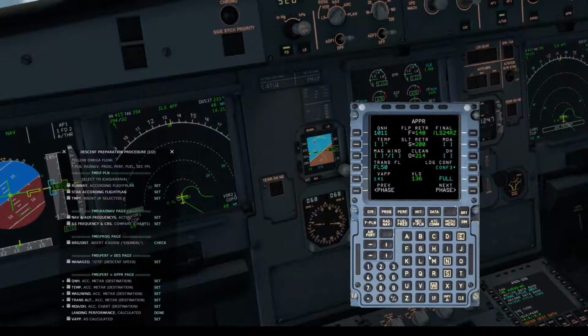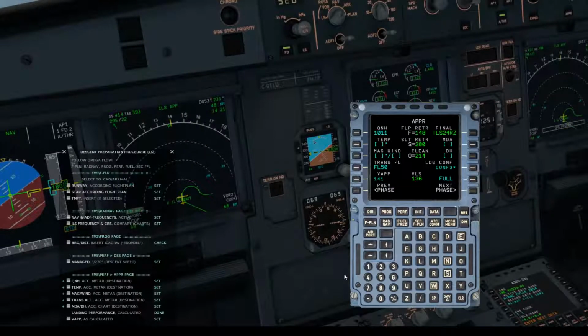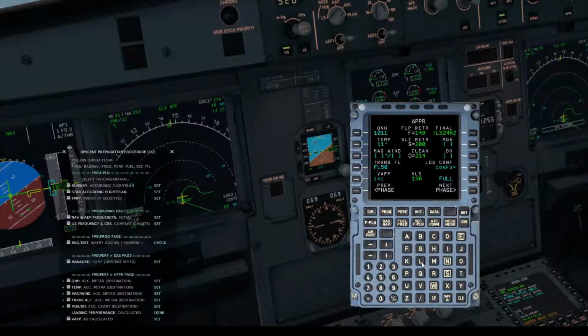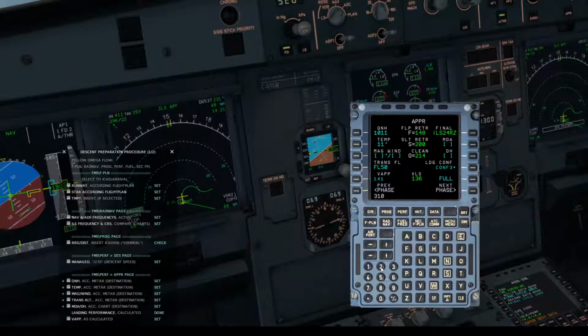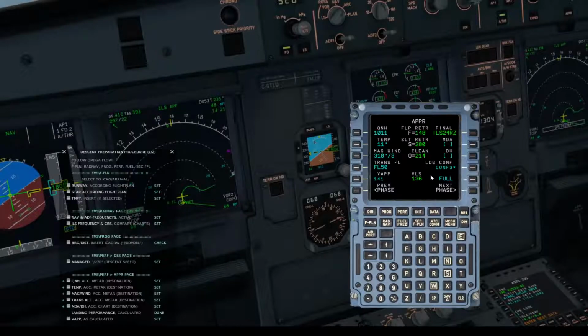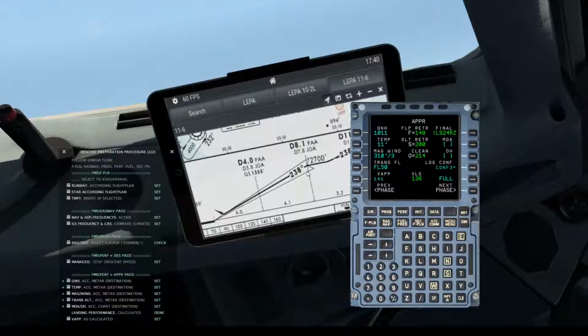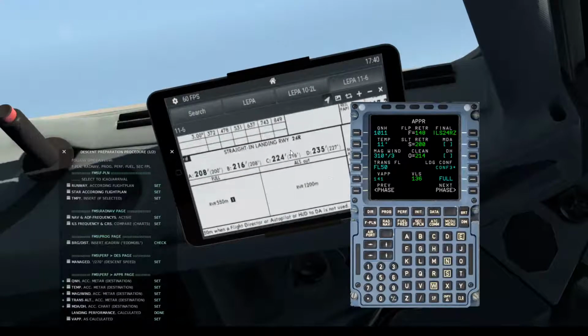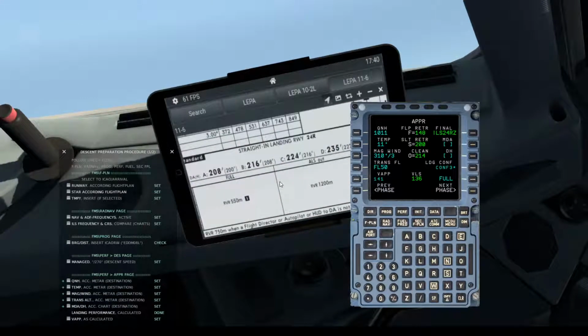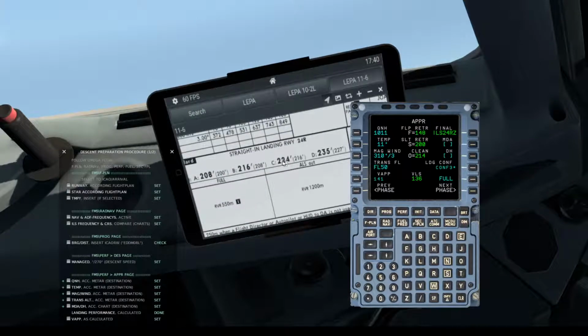Temperature at Mallorca is currently 11 degrees. That's pretty cold. The winds are 310 at 3 knots. Then to the approach chart for the minimums. So we're going to be category C. That'll be 224 feet.